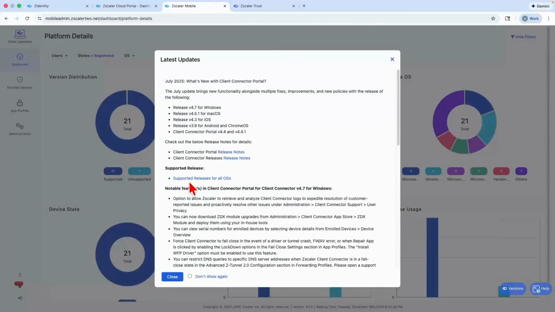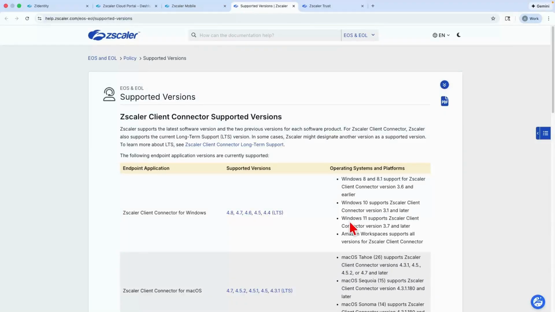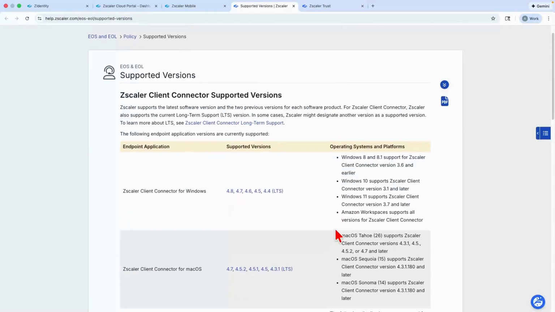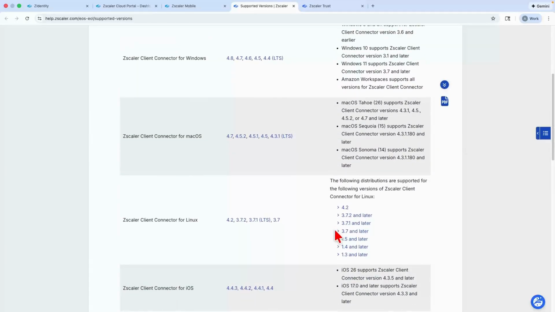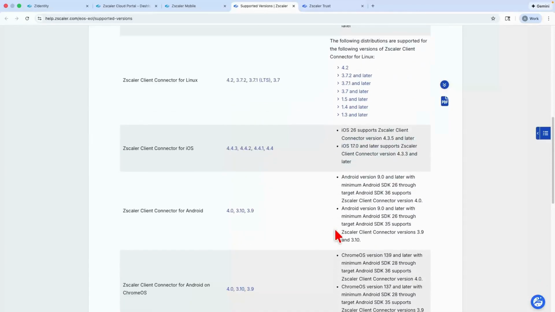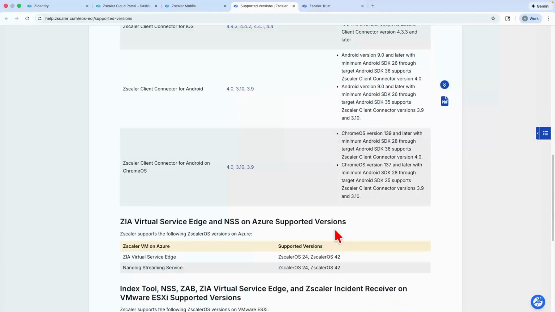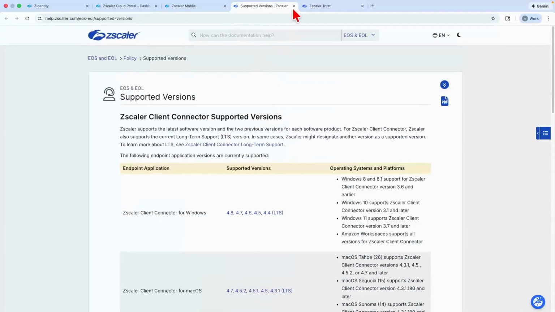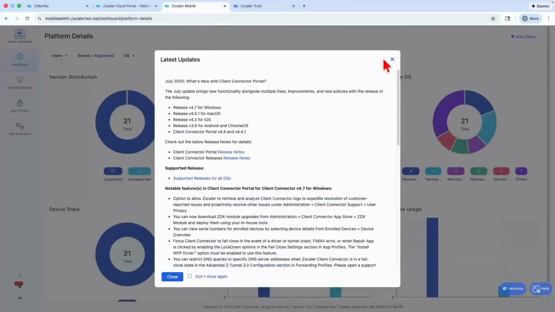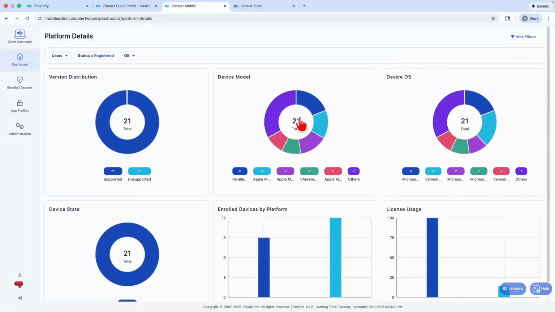Next, you can also click on the supported release for all OSs. This is going to give you a quick breakdown on which versions are supported for each operating system. So we'll go ahead and close this.